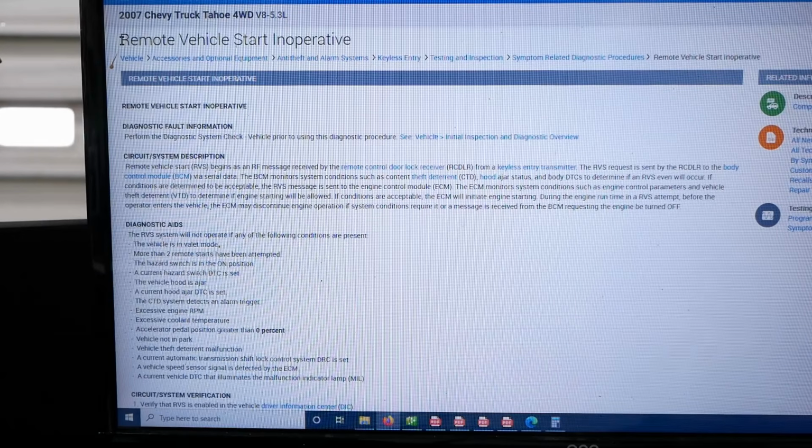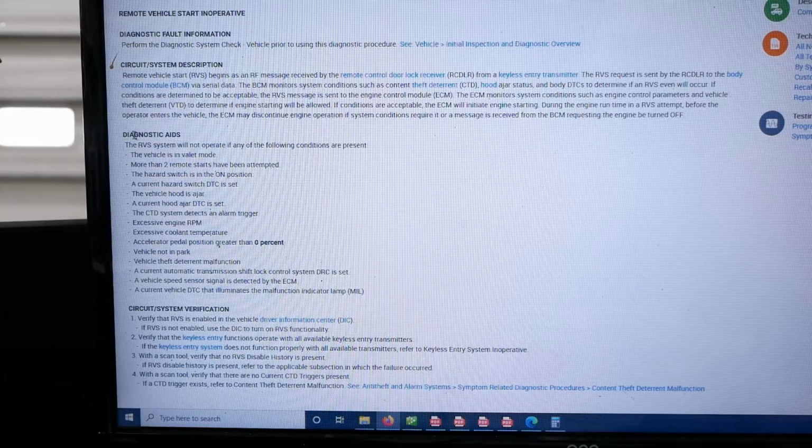Anyway, ALLDATA has a section about remote vehicle start diagnostics. Under the diagnostic aids, there is a whole list of conditions that will cause the system not to work. So vehicles in valet mode, hazard light switch is on, vehicles not in park, accelerator pedal greater than 0. But the ones that jumped out at me are this one. The vehicle hood is ajar. I actually didn't know that the remote start wouldn't work with the hood open, so that's kind of important to keep in mind. Usually the hood's going to be open here in the shop.